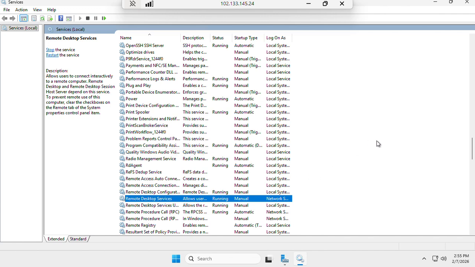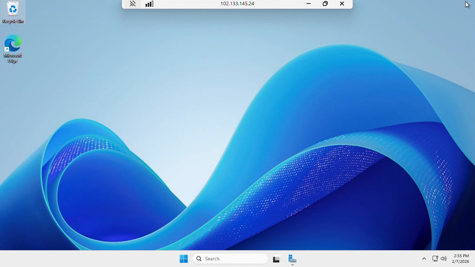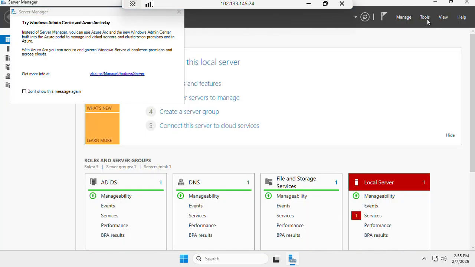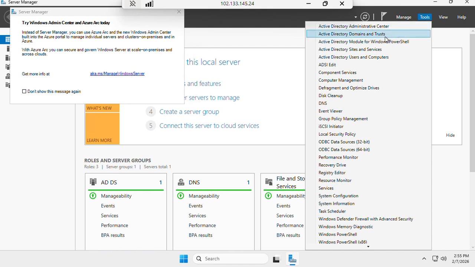So I'll move on to the firewall rule. What I will do is open Windows Defender Firewall. I'll go to Server Manager, then to Tools, and search for Windows Defender Firewall with Advanced Security. So I will click that.